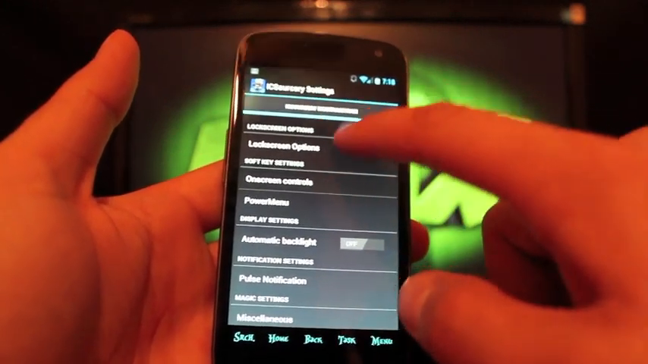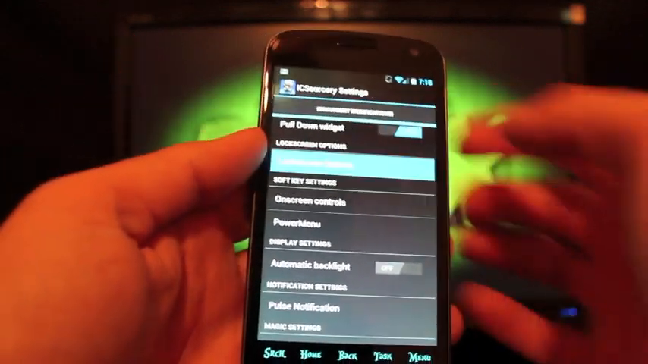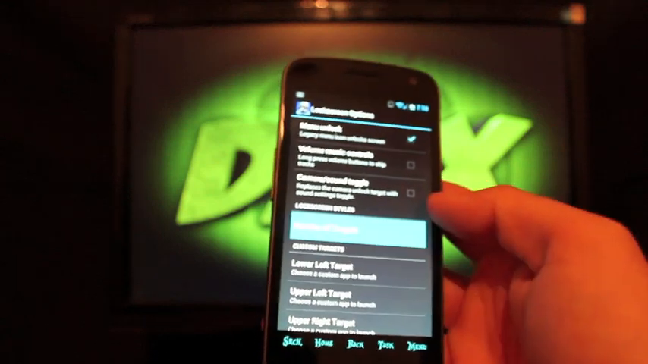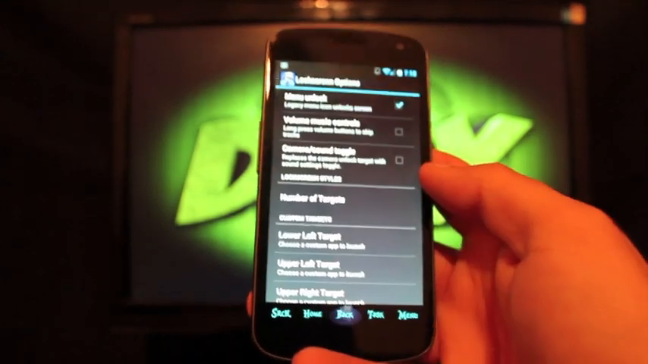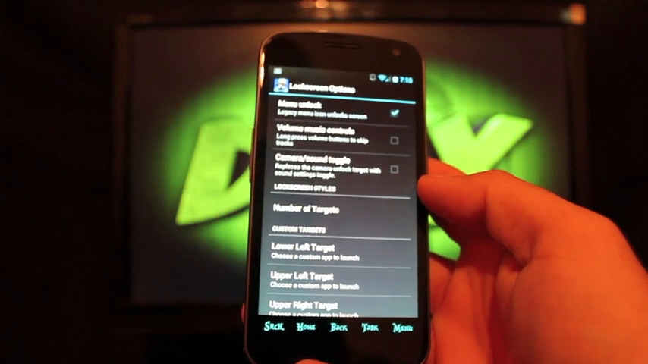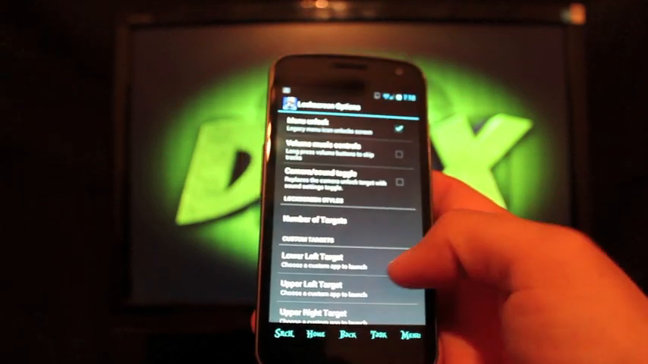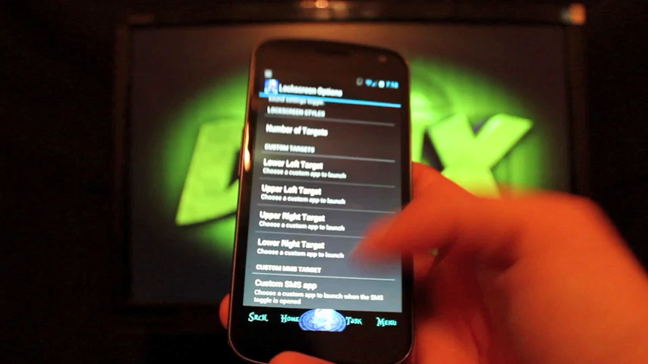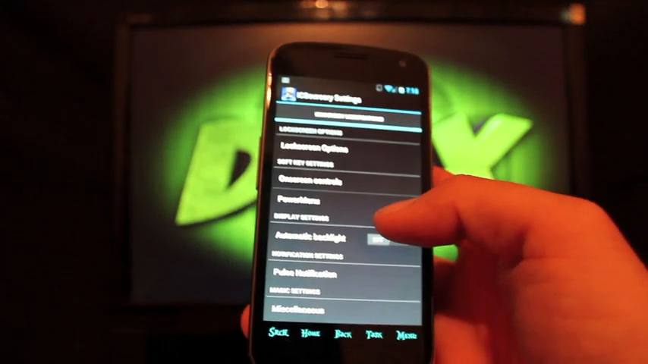Let's see here, lock screen options. If you go into your lock screen options, you can change the number of targets. I like 4. You can have menu unlock, you can have volume music controls for whenever your phone's locked down, and you can also change the targets on that lock screen as well.